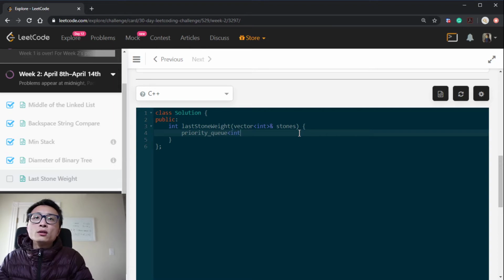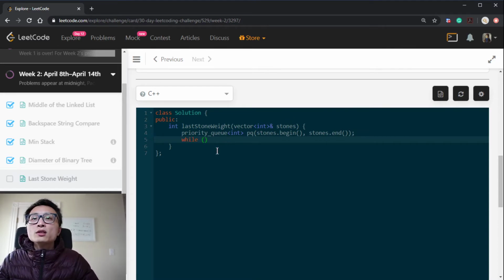We have a priority queue of integers, which we initialize by copying the stones and making the values into heap ordering. And then we will just simulate the process until we are left with less than or equal to 1 stone in the priority queue.